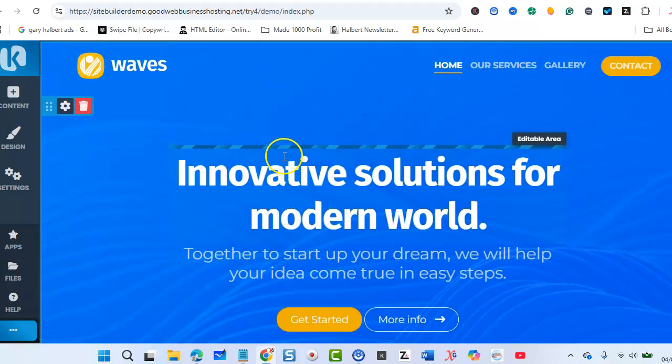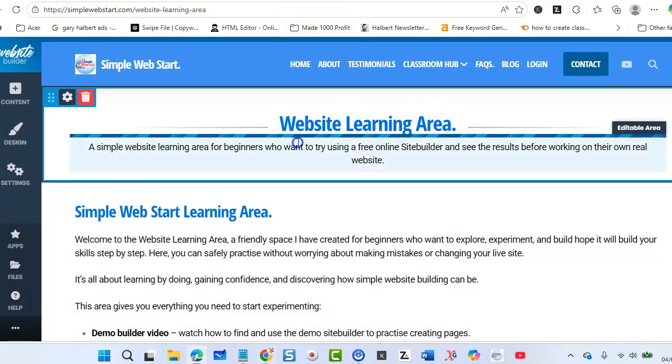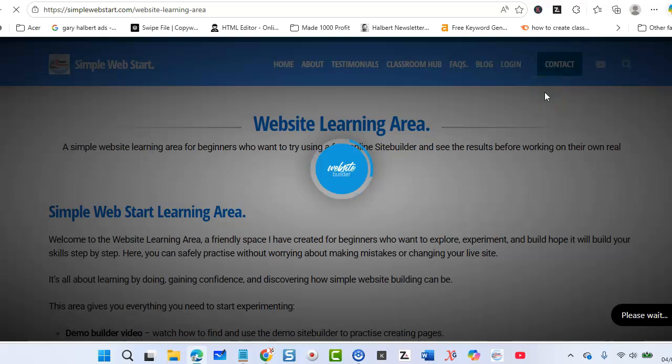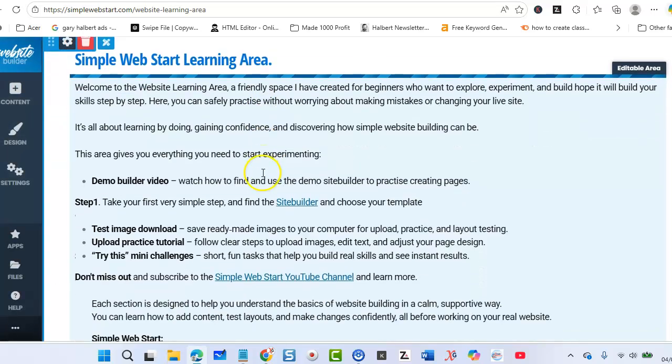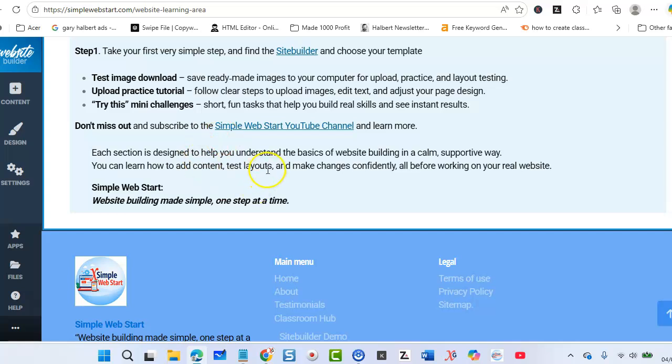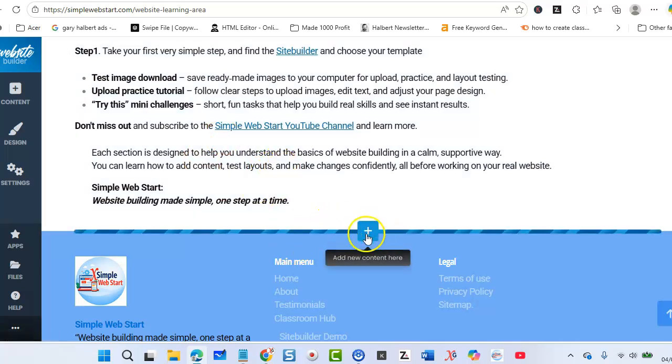And as I said, just at the beginning, in the actual website, there's the new website learning area. So if we just click on that, what I'm doing is I'm just putting real simple videos in here to help you navigate around the site builder. And the video that you're watching now, to make things a little bit simpler and for you to be able to find it, I will add it down here for you.